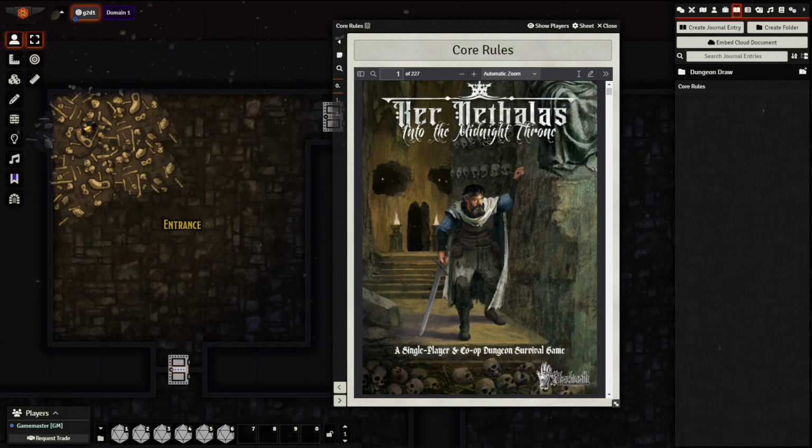So that's pretty cool, and so I've made a module for Ker Nethalas that works on Foundry and uses a game system builder called Custom System Builder, or CSB. And this is freely available. You can find it on GitHub. I'll post links in the description of the video and set this up so that you can play this game on Foundry. Now, you do have to buy the rules.